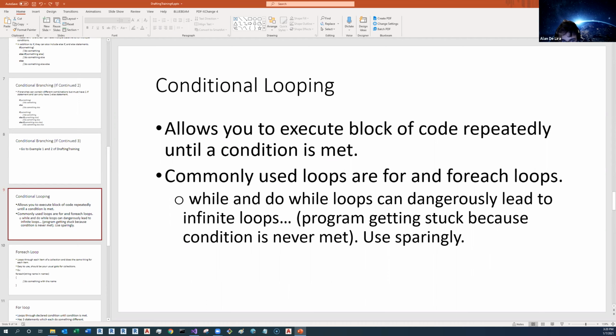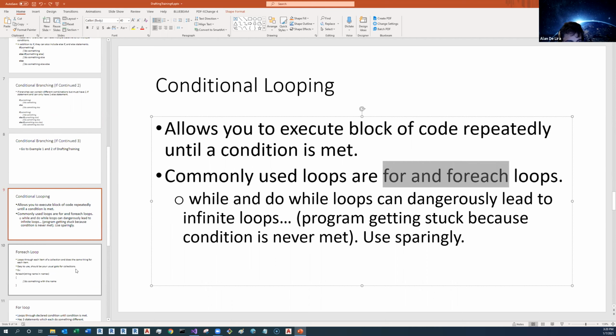As I mentioned before, there's while and do while loops, but I don't recommend using them. They can lead to infinite loops, which will basically crash your program, and your program will blow up. Eventually, you'll get a stack overflow. So I really don't recommend using while and do while loops. I recommend for and for each loops, and I'm going to go over those.